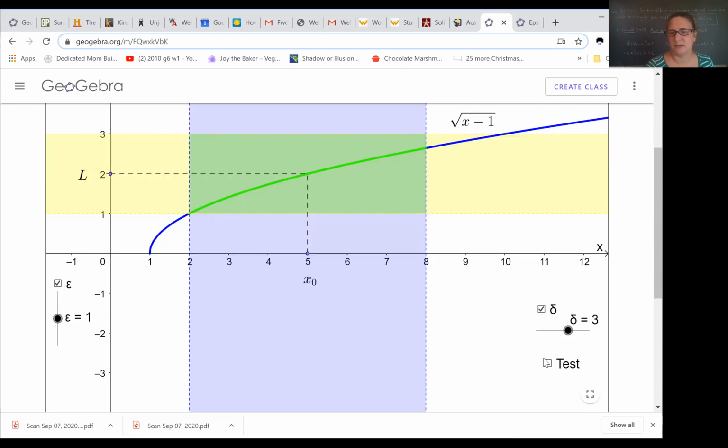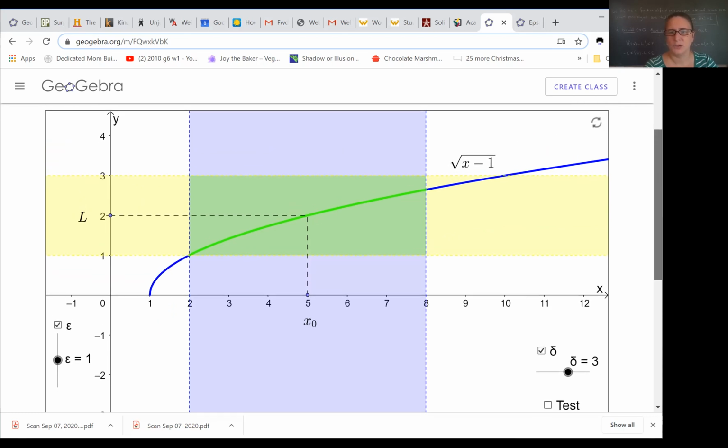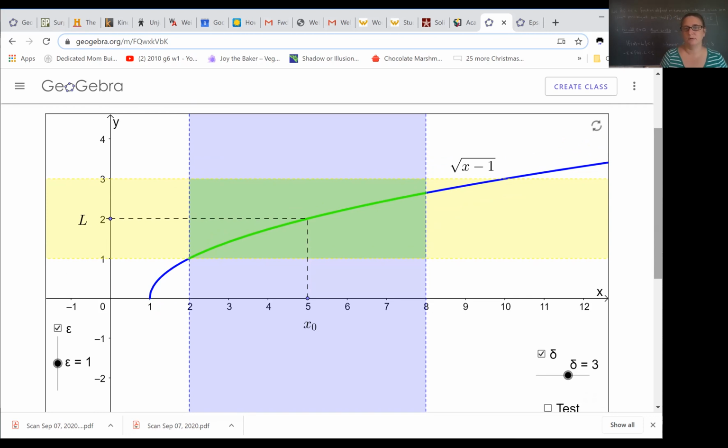Let's see. We can take as an example, and actually this works really nicely, delta equals 3. So now I've gone 3 units from either side of my point A, or x naught, and that gives me this other blue box. And so the green square is the square I'm looking at, the epsilon delta box.